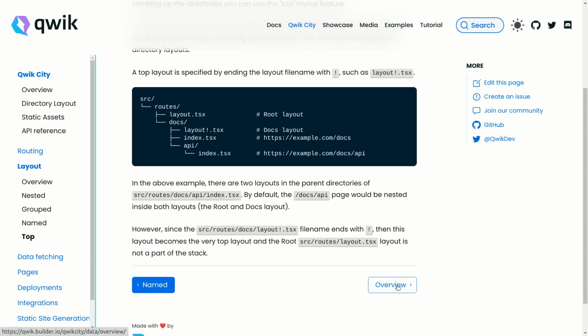Great. So let's move to the overview section. What is this overview section?